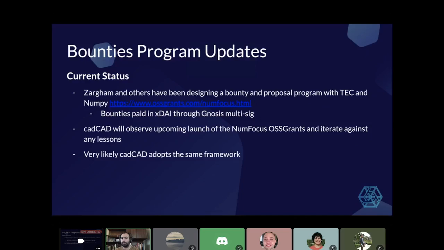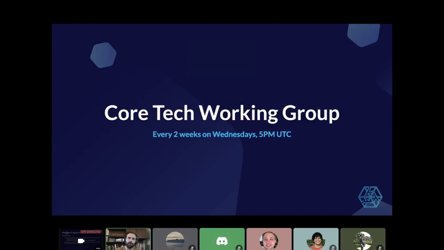And so we're looking closely at this upcoming launch, and we want to iterate against any lessons there, and we'll very likely adopt the same, if not a very similar, framework. So that's really exciting. We'll finally be unblocked from being able to issue the bounties and grants that we've raised through Gitcoin, and really get that going. So that's a huge milestone for us, and once we get that, small little things that we've wanted to get done and be able to incentivize community work against will get accomplished. Cool. Any questions? All right.